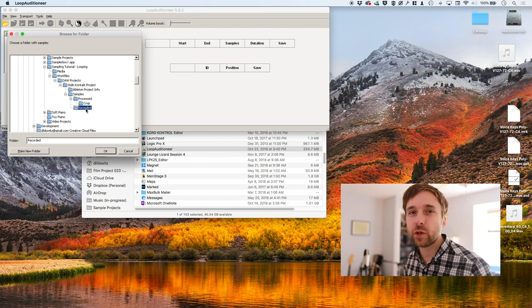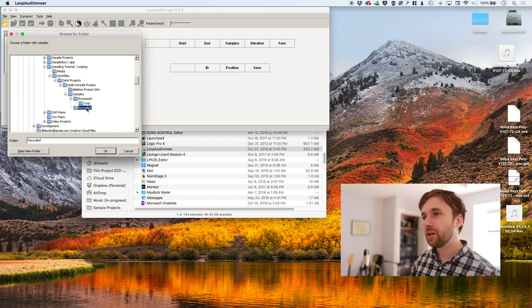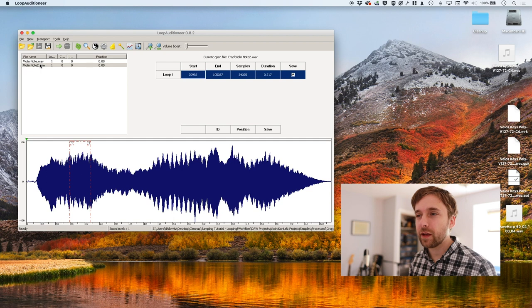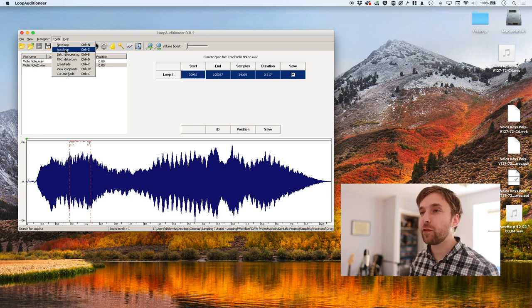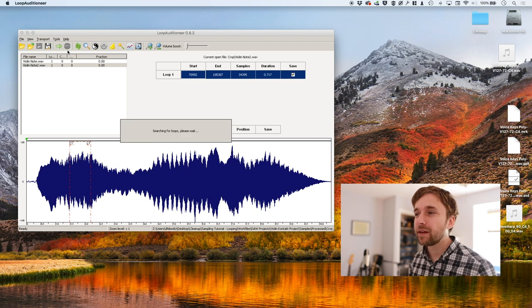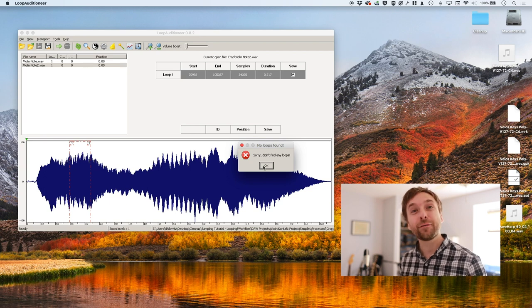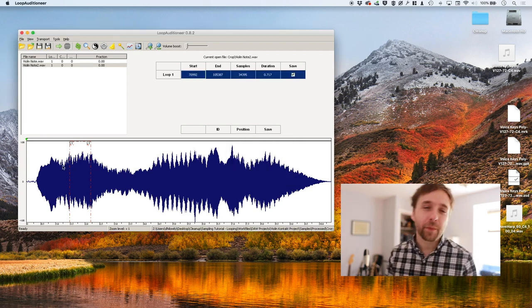And what you do is you point it to a directory. You don't point it to a specific file. So there, we've got violin note and we've got violin two. So you double click on some sample and it shows you the waveform. And it also shows you any loop points that might be defined in it. And then you have options up here, like auto loop. Auto loop tries to find the right loop point for a specific sample. So what happens if we click this? It's searching for loops. Sorry, I didn't find any loops. Okay, so it wasn't able to automatically find any loop points.